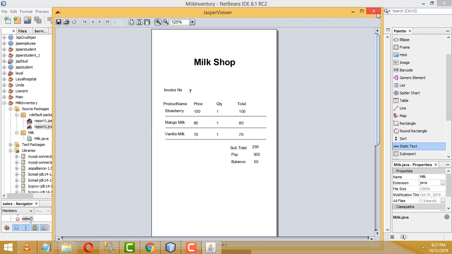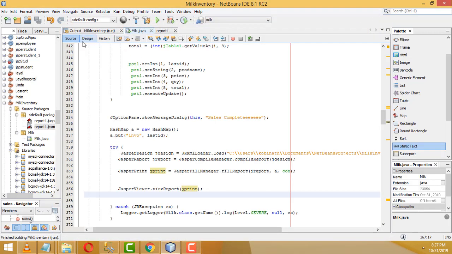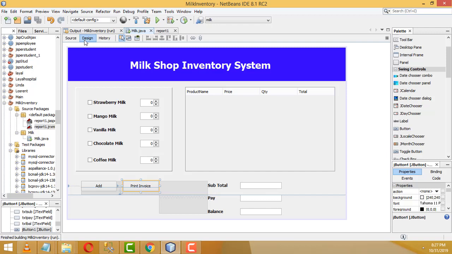Right. This is how you can create the simple inventory system using the Milk Shop inventory system.